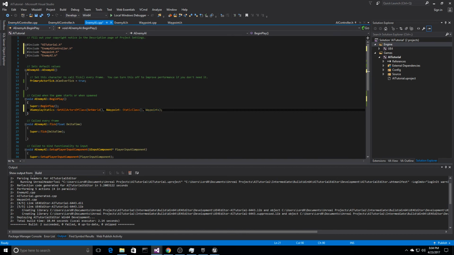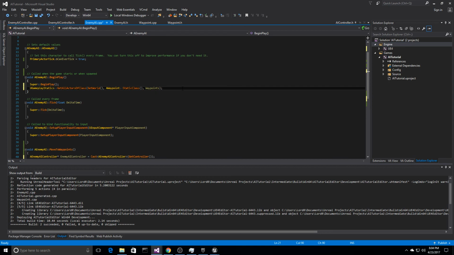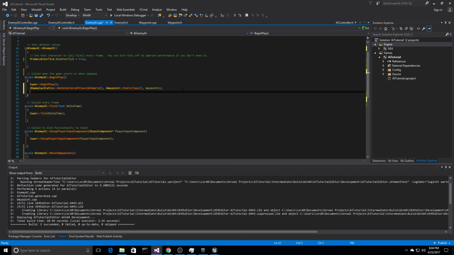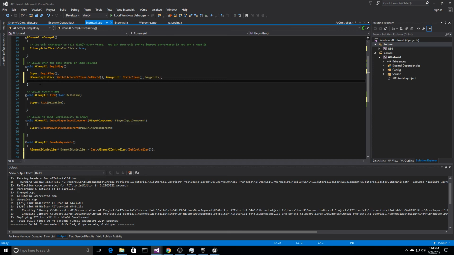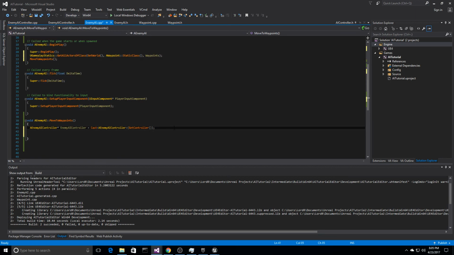When the game starts, it's going to find all the waypoints and fill up the waypoints array with it. And then one last thing we'll need to do here is, when the game starts, we want to start moving to the waypoints. So we'll go ahead and call this right away, move to waypoints. Okay. And now we'll actually get the final bit of logic to actually move to the waypoints.